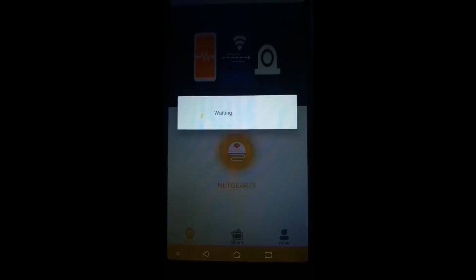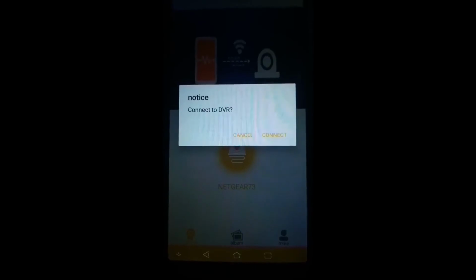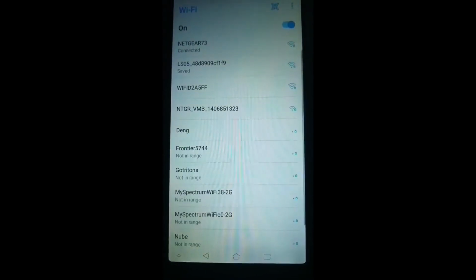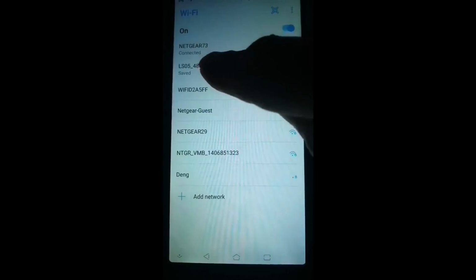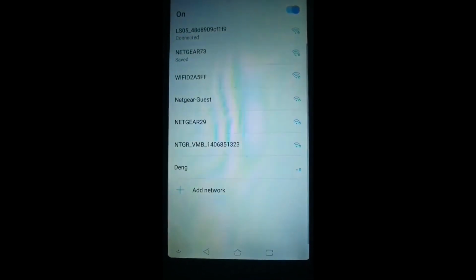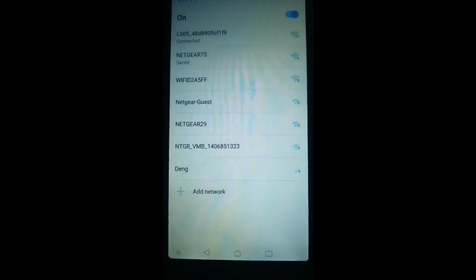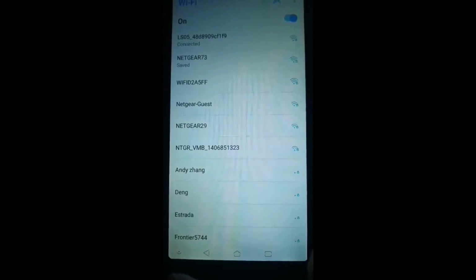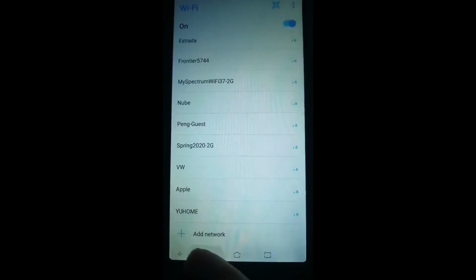Click on the Wi-Fi button selection icon. It takes few seconds to prompt confirmation to connect to DVR. Press connect to Wi-Fi panel of the phone. Select the SSID, which starts with LS05_ to connect to dashcam. Press the return button back to first page of the app when connected.